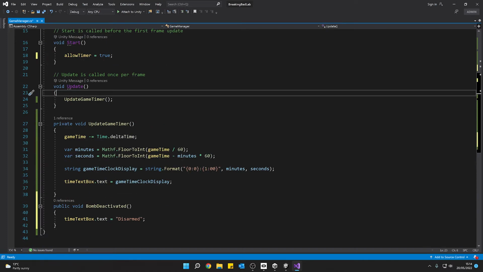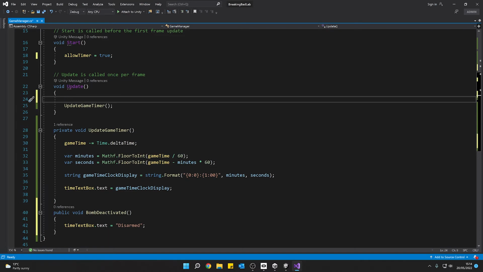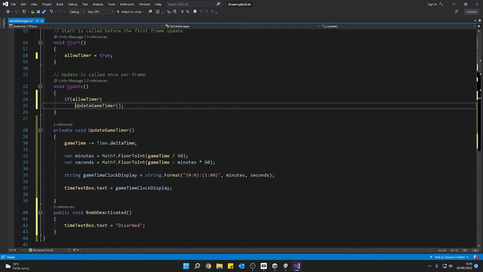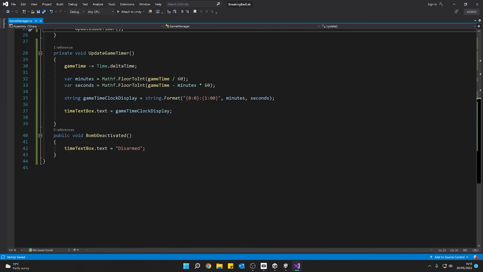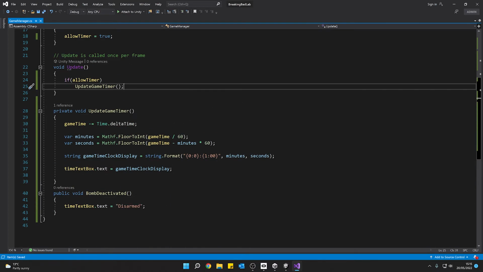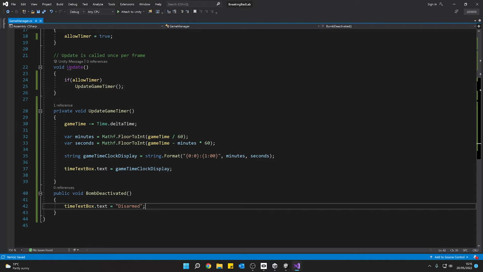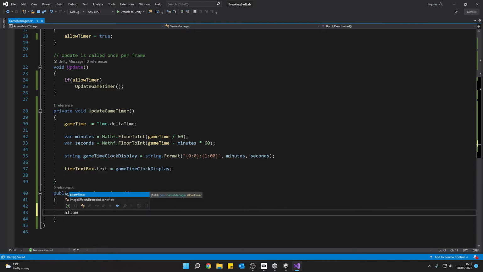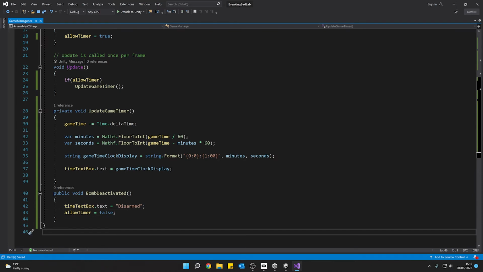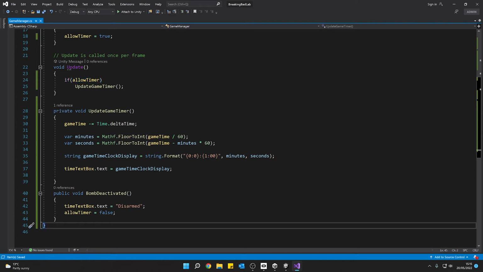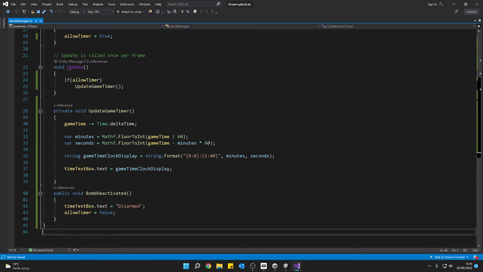Then in our update loop, we can say if allowTimer is true, then we want to update the game timer. So when we've deactivated the bomb, we don't want it to allow the timer anymore. So we can say allowTimer equals false. By doing that, it's going to come through the update, see that this is false and not update the game timer, which is exactly what we want it to do. So let's check that works.